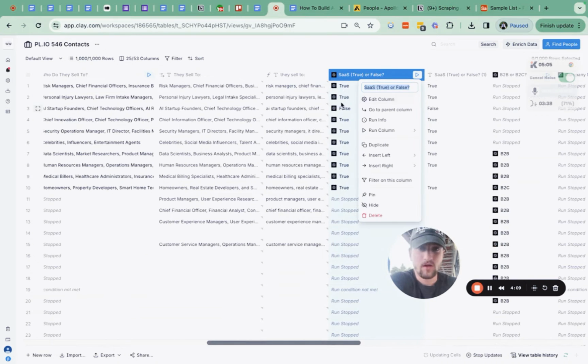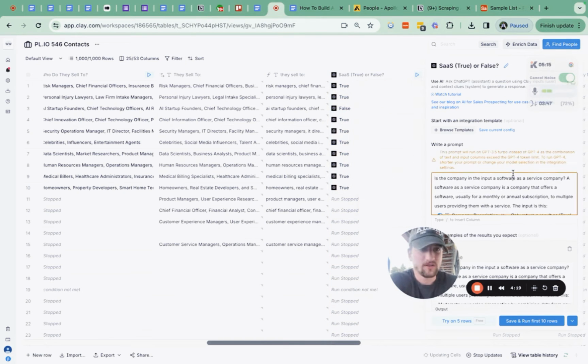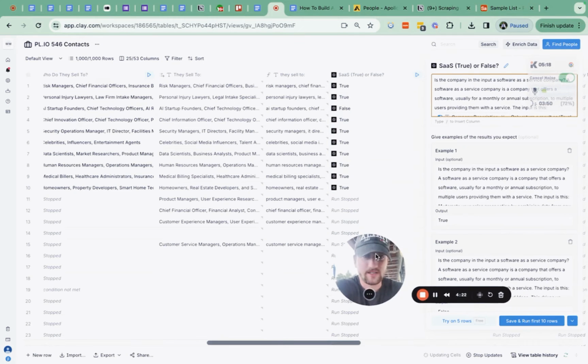So if this is true, then we're going to push these and we're going to keep going. But if it's false, you can either decide to reach out to them or decide, hey, we don't even want to reach out to these people. So you could obviously just put the filter on false. If it is false, then we're essentially not going to reach out to them. We're just going to delete them from the list.